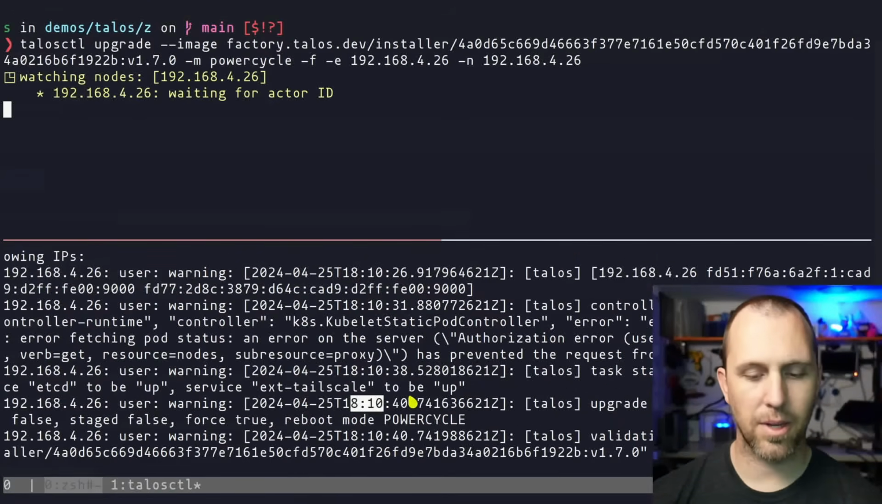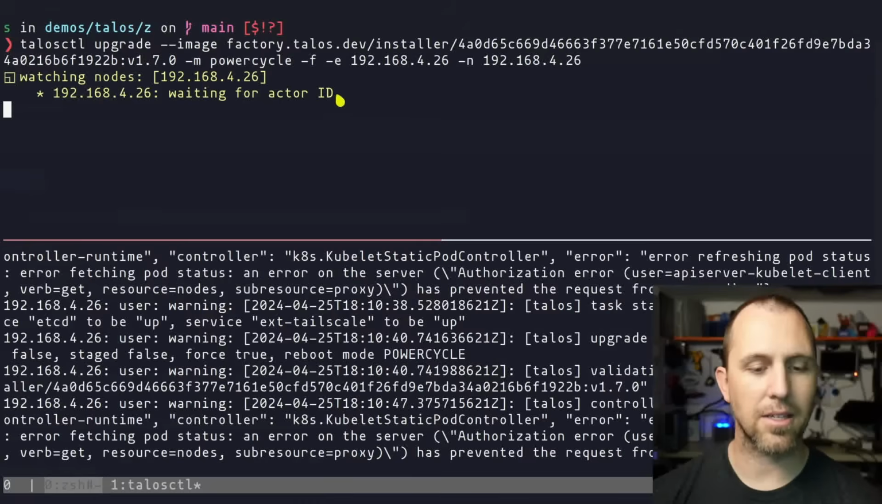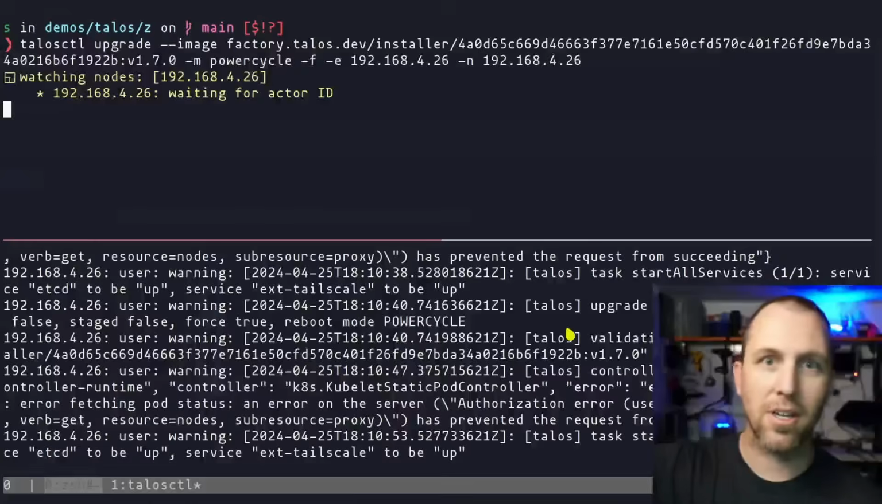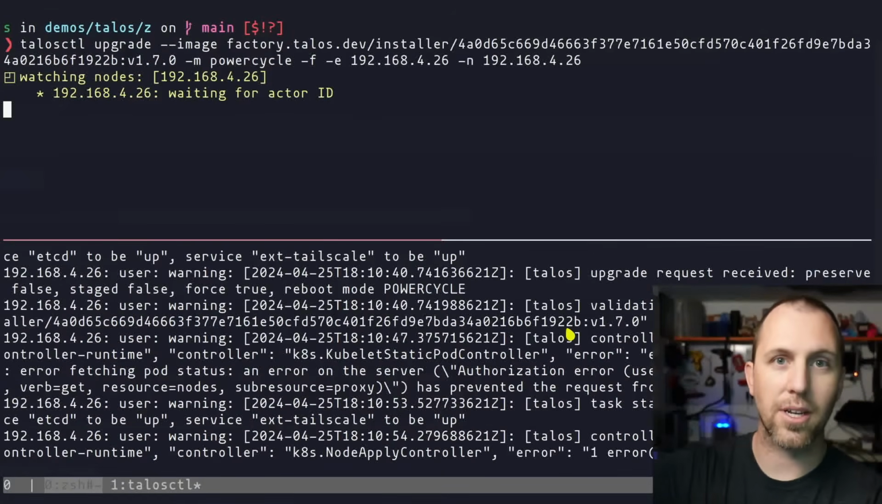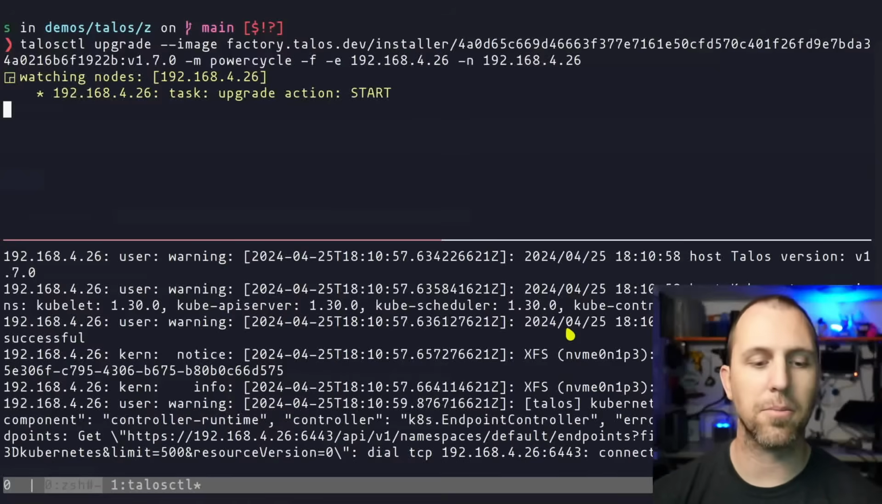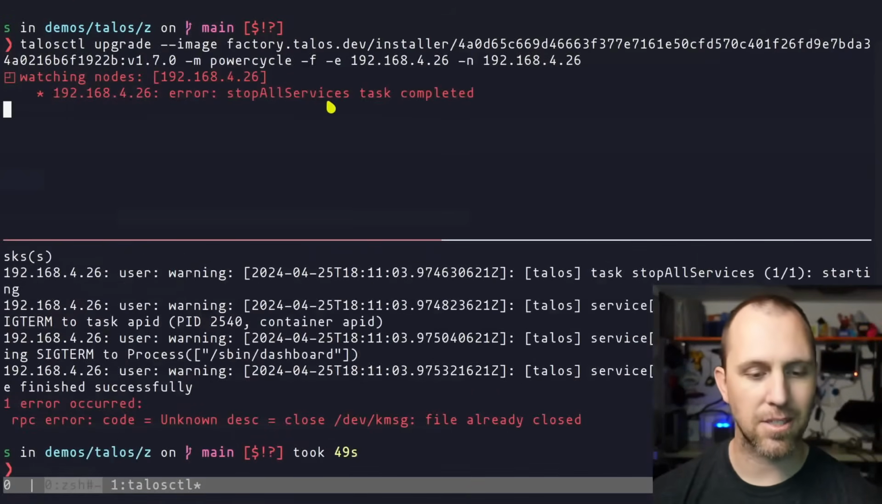And we'll see here, we have an upgrade request already coming. It's validating that image. And up here, we're actually blocking. We're waiting for the actor ID. So it's going to go through and do that install. It's going to fetch the new image from the factory with that layer already as part of it. And we're going to reboot into the other init RAM that we're getting. So we're upgrading. It's in start.